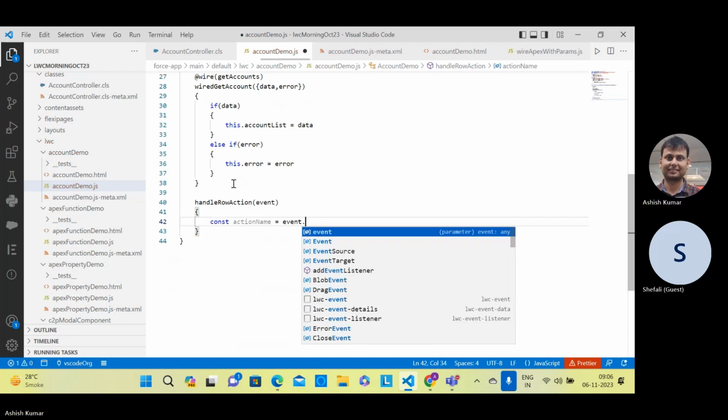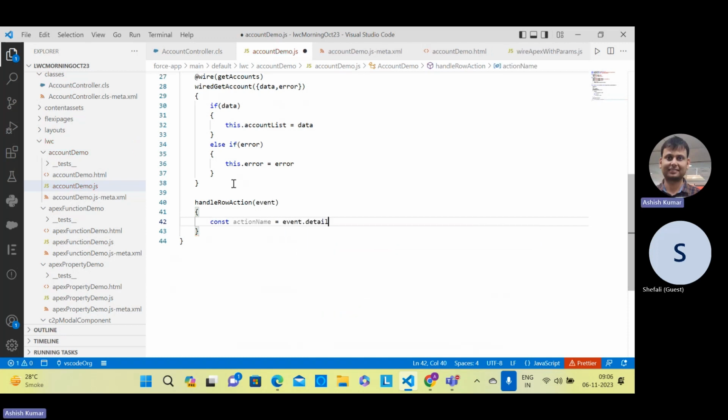So event.detail, what is the action menu name? So dot action, and we have given the unique name right at the top in the actions. It will give me which action I am clicking. If you click on view, event.detail.action name will give you view. Same for the edit or delete.